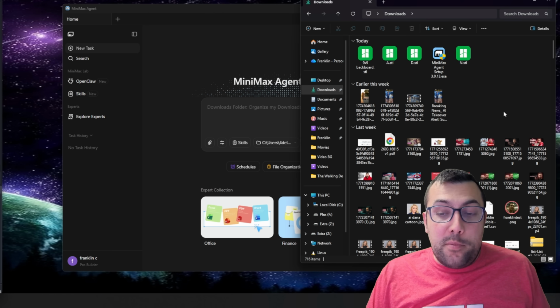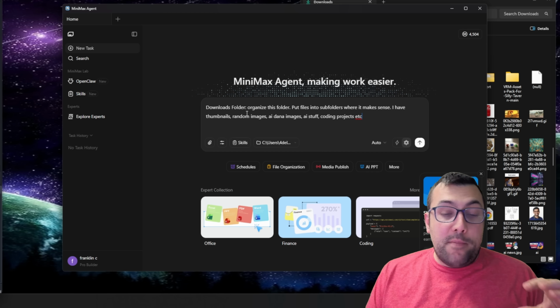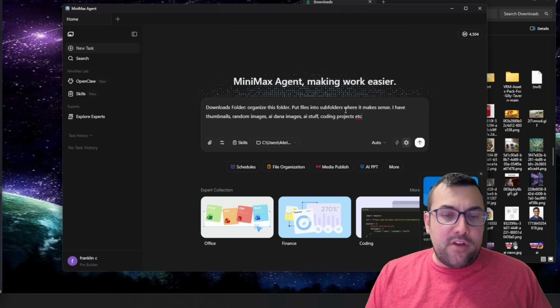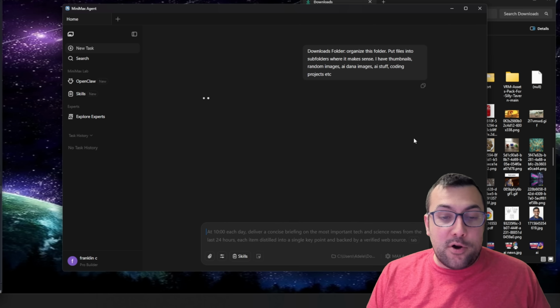So I want to show you, this is what my downloads look like. It's very, very messy. It has all sorts of different stuff. I'm going to say, hey, look at my downloads folder, organize this folder and put the files into subfolders where it makes sense. I have thumbnails, random images, AI data images, AI stuff, coding projects, etc. And I'm going to hit go.